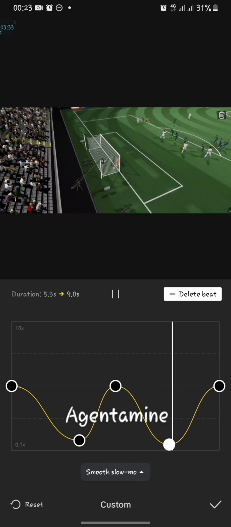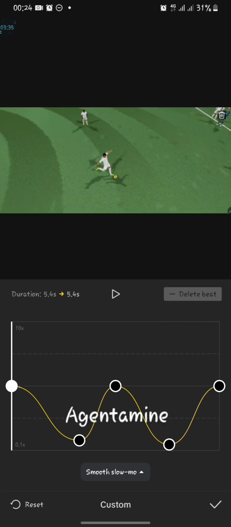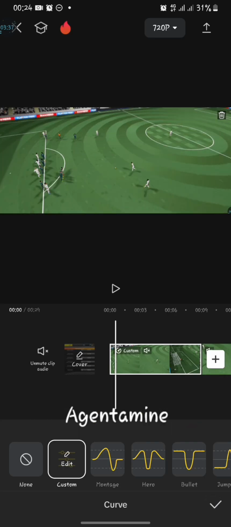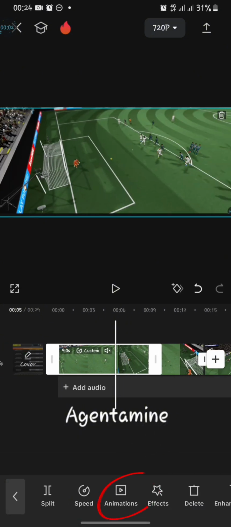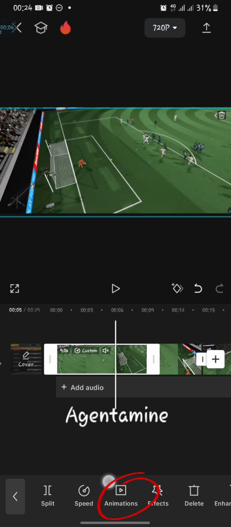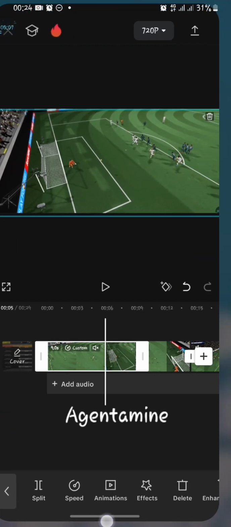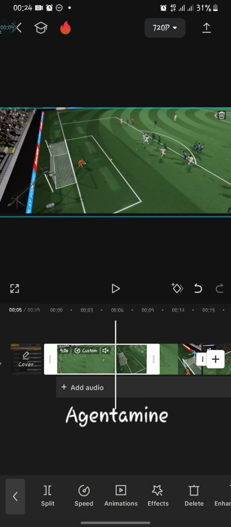From here, slow. I think I'm done. So that's how you add your speed. The next icon is the animation icon. Yes, that is the next icon here.